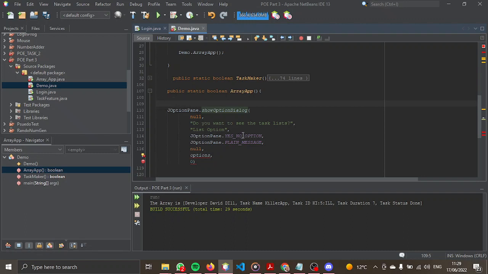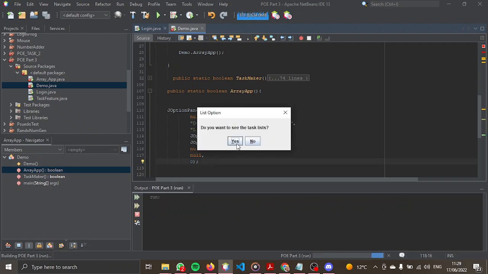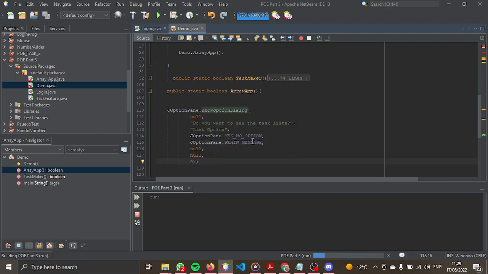Okay, so for options, remember like last time, we made an array for that. Well, actually no, because we're using a yes no, we actually don't need an array for options. We'll just do 0. If we do that, actually no, not 0. I think null will be fine. Because then if we run it, do you want to see task list? Yes, no. See, nothing happens yet. Okay.